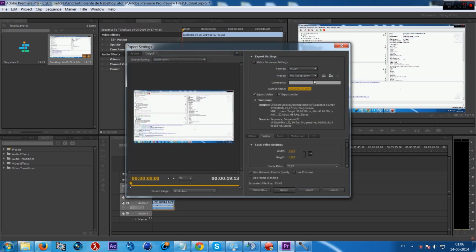Then just go down here, go on frame rates and change it to 30, what it was initially. Choose render at maximum depth. This will actually render at the maximum quality. Check use maximum render quality too.